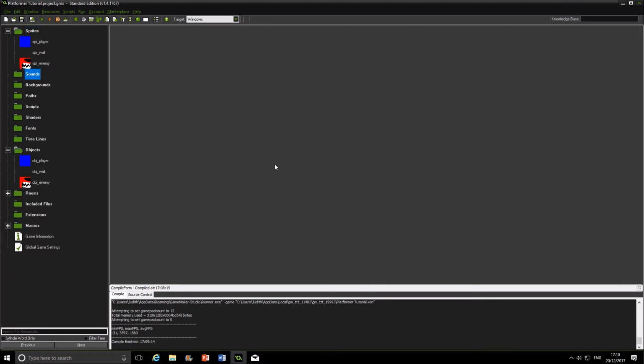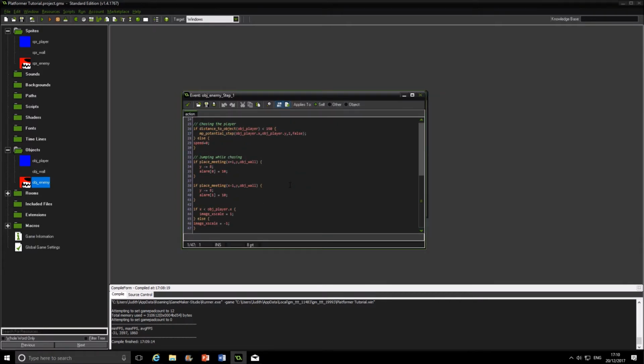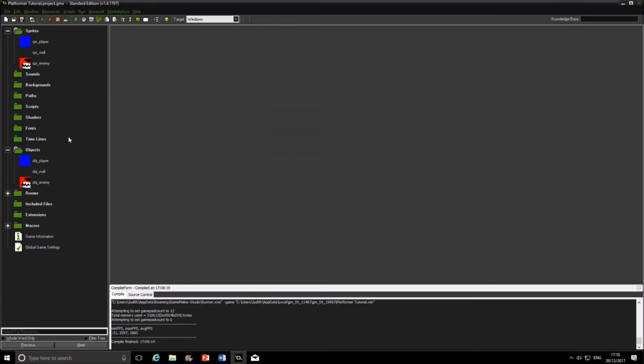So if you didn't find out in method 1, I had to change a few things because I found a few glitches. Well, sort of a glitch. We just need to make this equal to false, and we need to make the parent of this object OBJ wall. So it works with colliding with itself. So now we're just going to make a basic spawner.